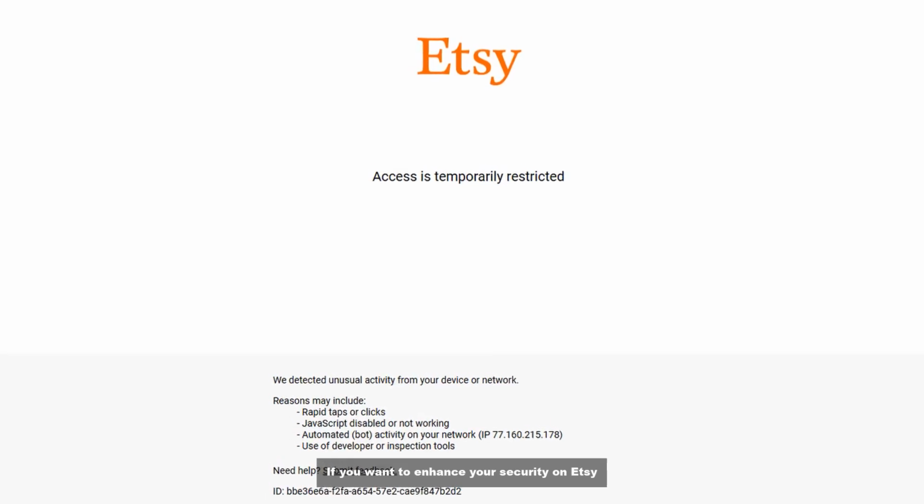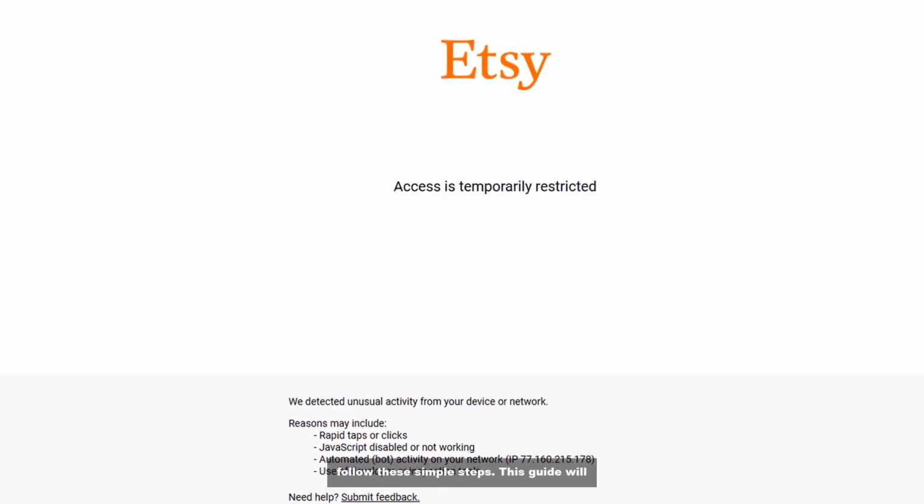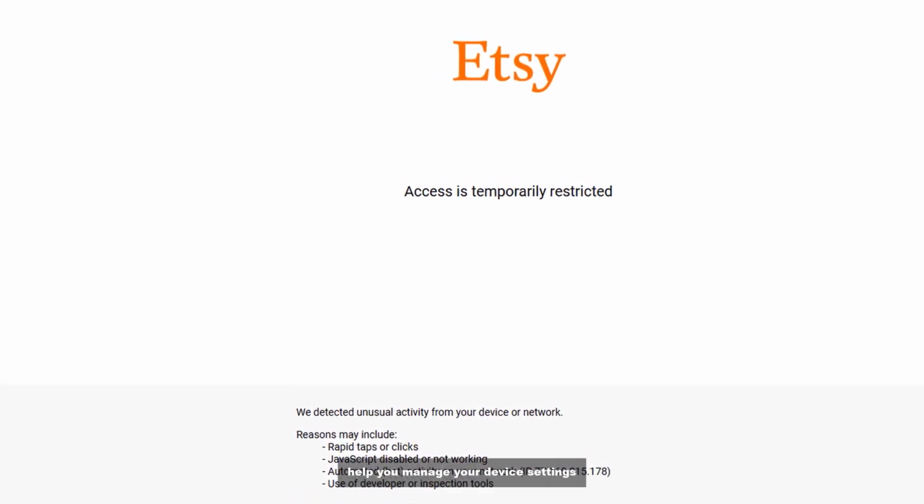If you want to enhance your security on Etsy by removing old devices from your account, follow these simple steps. This guide will help you manage your device settings effectively.